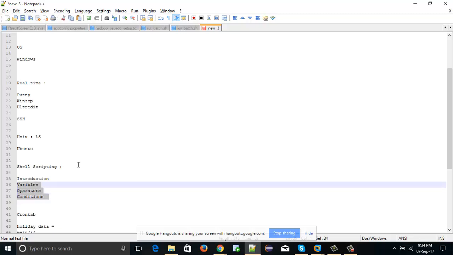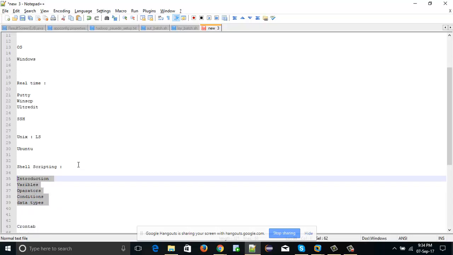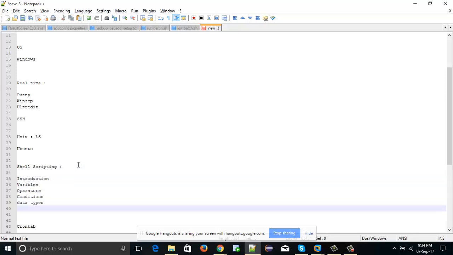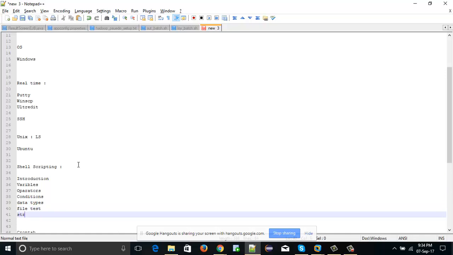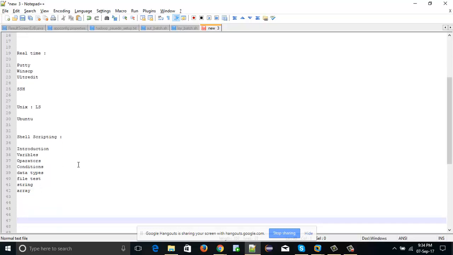Okay, so these are the information. And one more time, data types. These are common when you go for any programming language or scripting language. As a part of shell scripting, we will cover these topics, and then some file test operators, which we have in Unix separately, and then string, array.